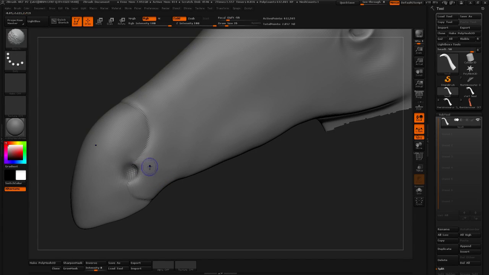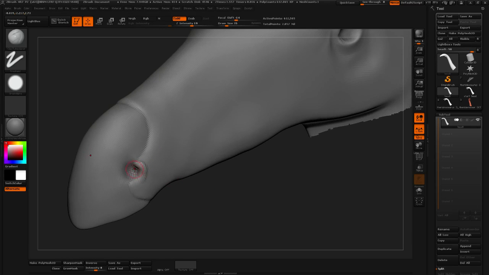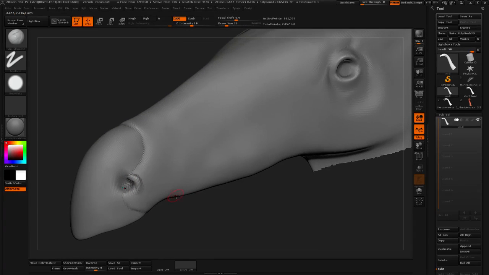Trying to form or sculpt the soft tissue around the nostrils.